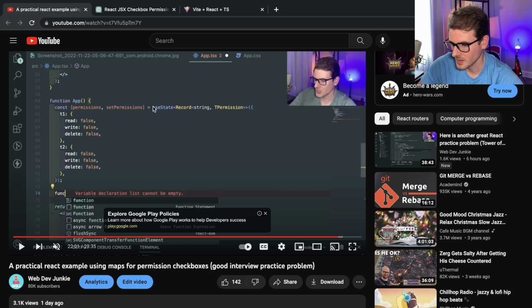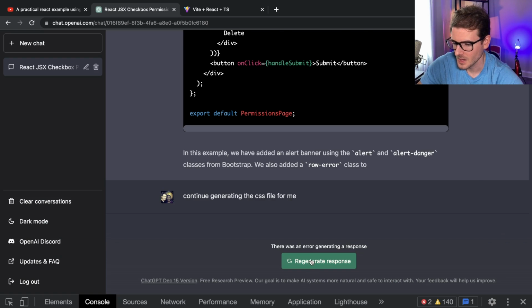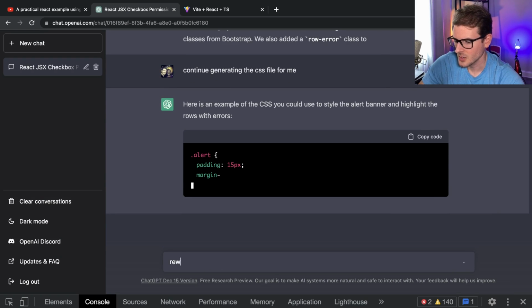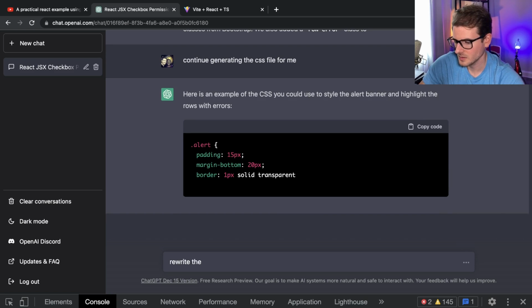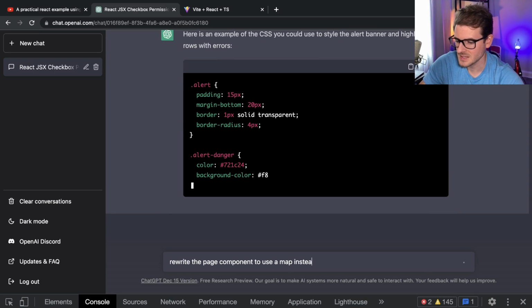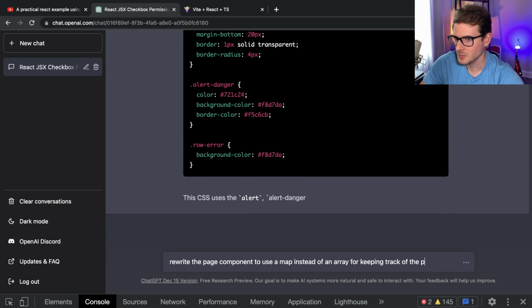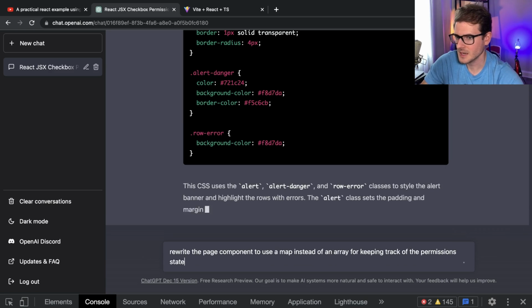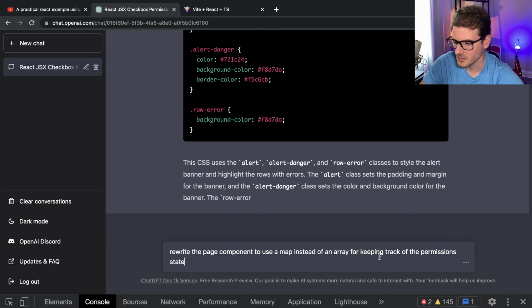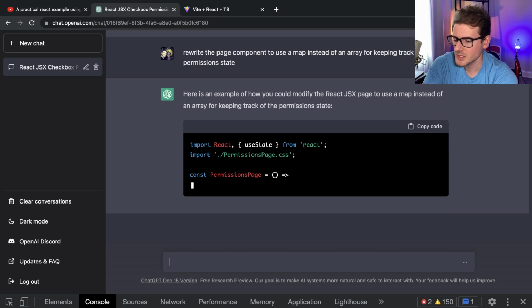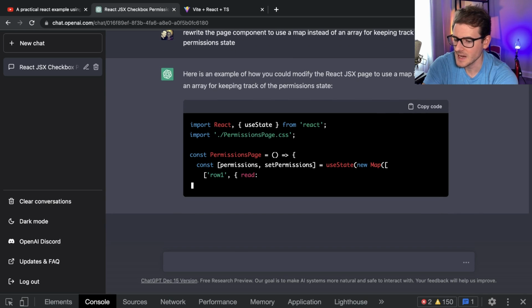like this. All right, so the state is a map of T1, T2, and then inside of those we have nested objects. It's a little bit different solution, but let's see if I were to go to ChatGPT and say, rewrite the component, the page component, to use a map instead of an array for keeping track of the permissions state. Go ahead and click enter. Actually, I don't know if there's a way to stop it from doing all the CSS stuff. It should be done in a second though. I guess I'm curious, will it generate the exact same solution that I did?